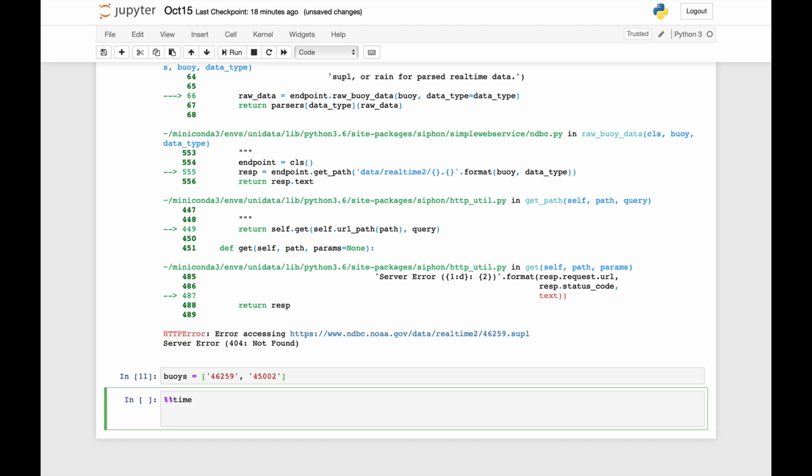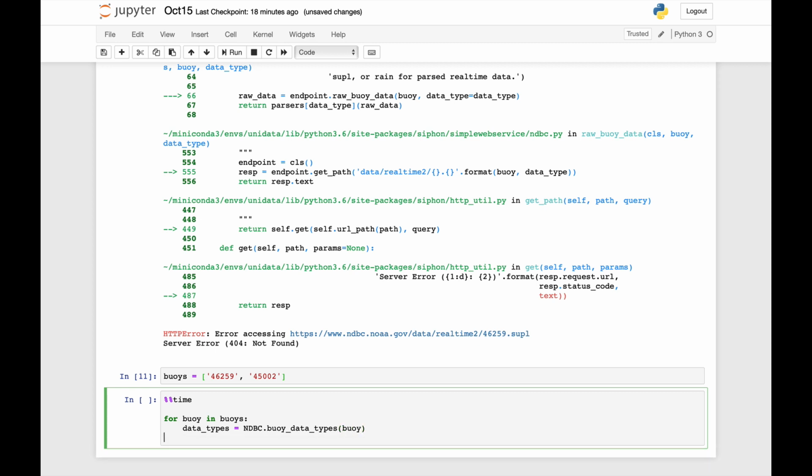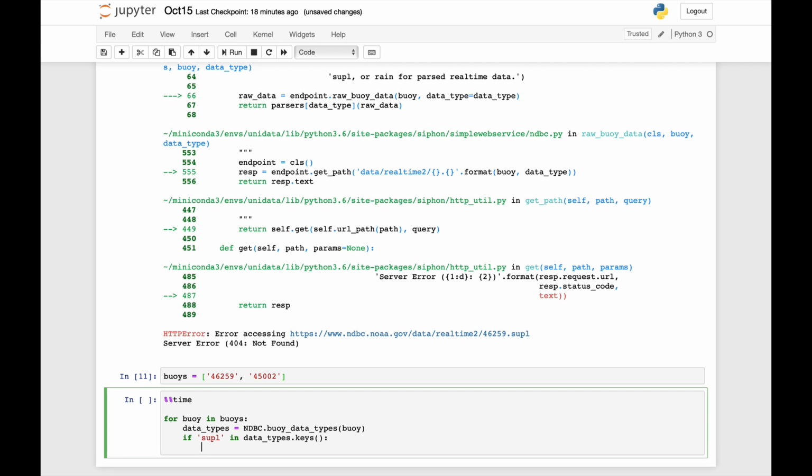So I'm going to do this as a loop. For buoy in buoys, we're going to check the data types. So you can use ndbc.buoy_data_types for our buoy. Okay. If supplemental is in data_types.keys, so that's checking if that supplemental file exists in that list that's returned, or that dictionary that's returned rather.